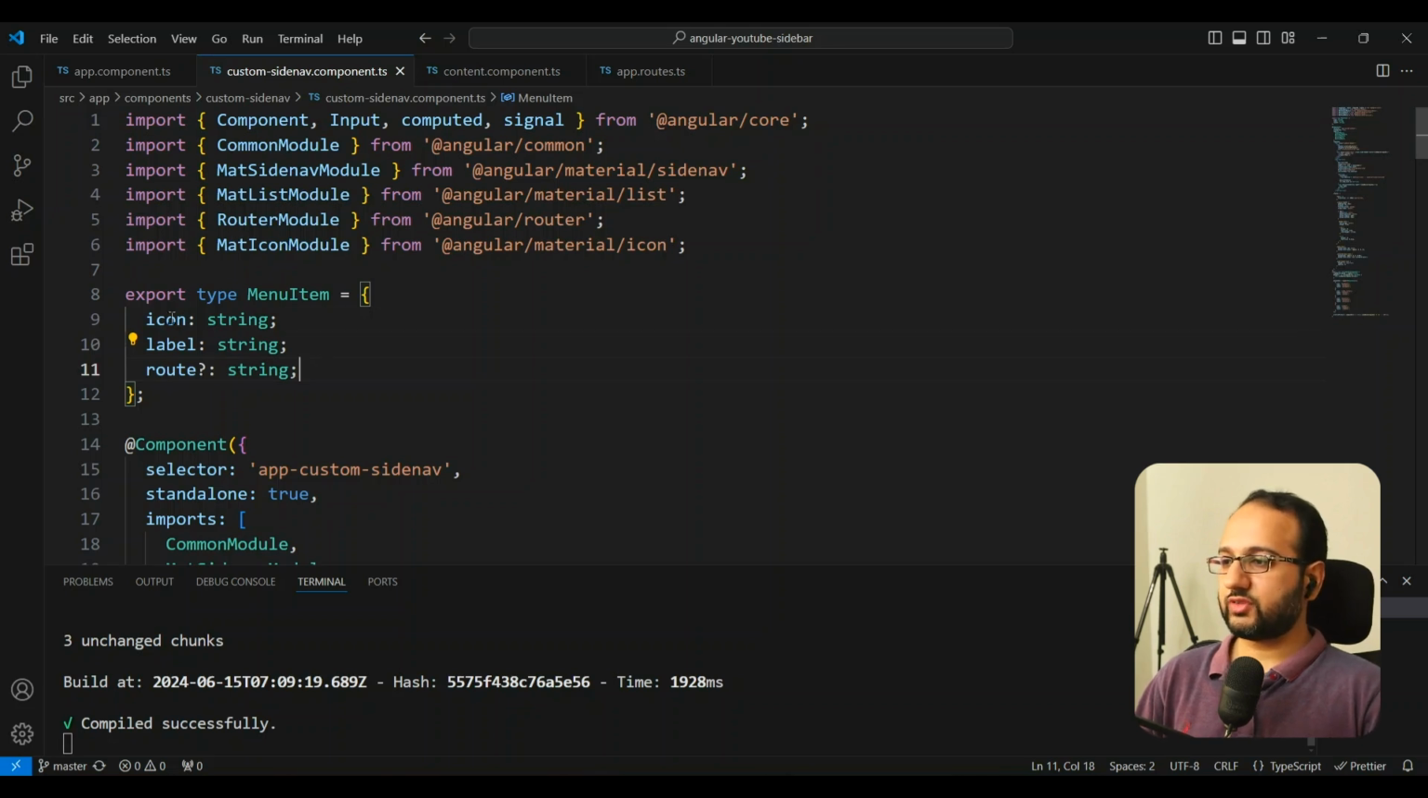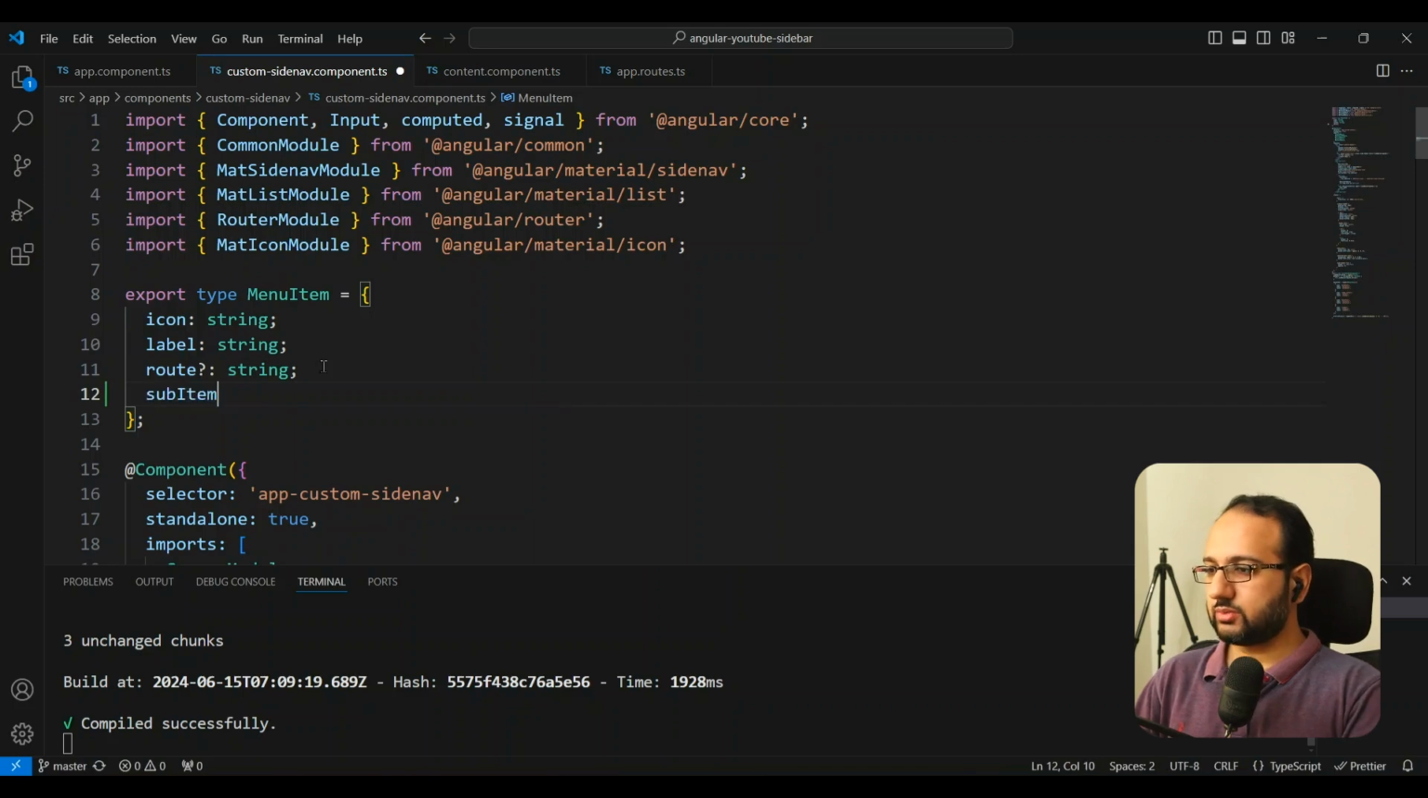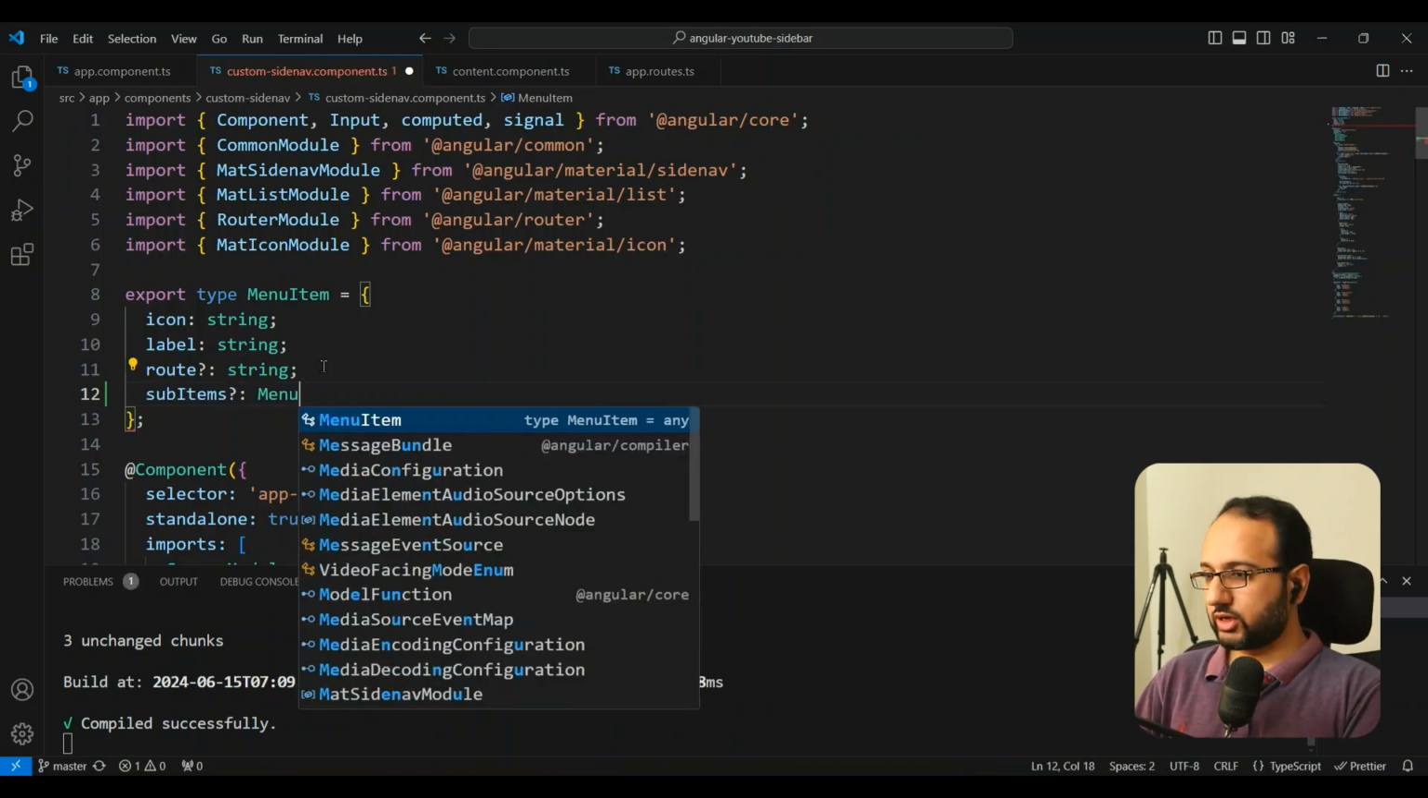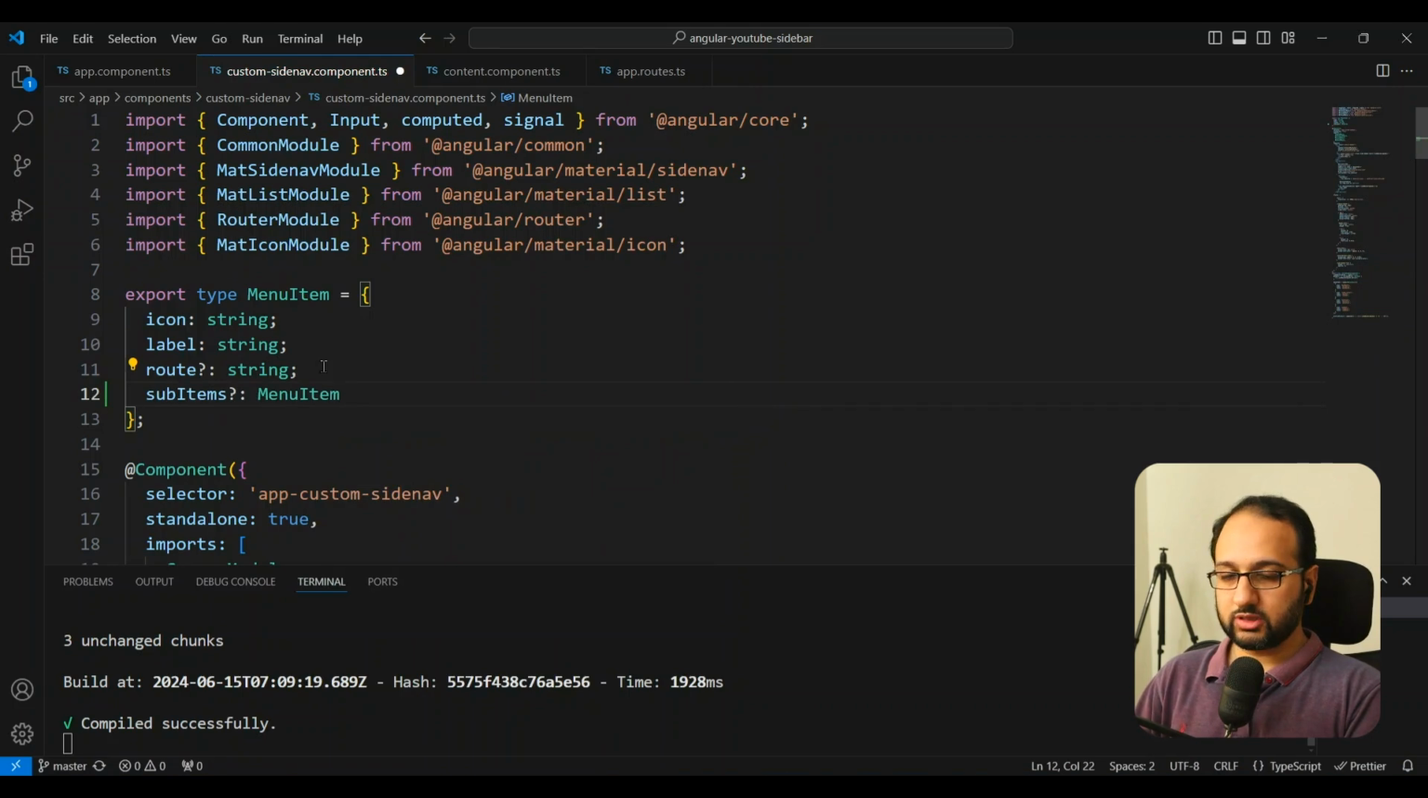Here we have the icon, the label, and the route. But now we also want nested items within some of the routes. So we are going to add a subItems property here, and this is going to be of the same type, because it's going to be exactly the same, just an array. That's the only thing that is different. I have kept it optional because not all items are going to have sub items. If they have sub items, we are only going to provide nesting for those routes.